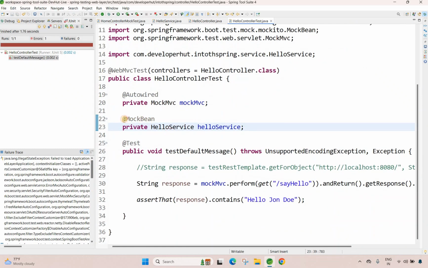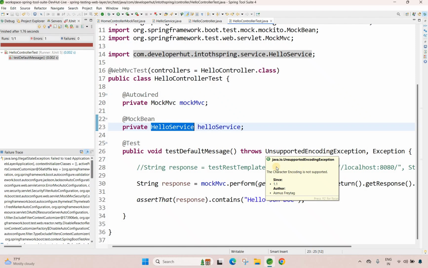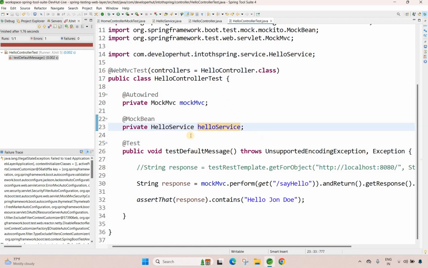Once you add the mock bean, it will simply create the mock class of this particular service. So what exactly is a mock here? A mock is nothing but a dummy implementation of this particular class or any other class which you use. You can only mock particular classes, you won't mock just any class. We will see this in more detail in my upcoming video. Now once you define this class as a mock, you can use this.